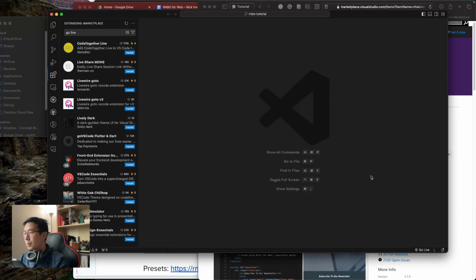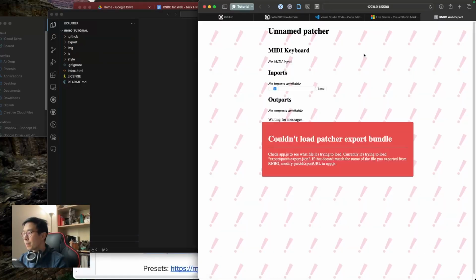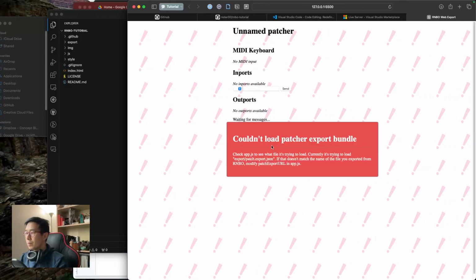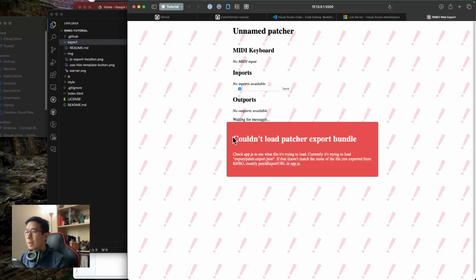So going back, I'm going to close that tab, go to the top left Explorer, which is the files that we have downloaded from our repo, and we can go to Go Live. If we click on Go Live, it'll have a starting page and then automatically open up your default browser. Right now it says couldn't load the patcher export bundle. Why? Because we actually don't have any files within our export folder. This is the folder that we're going to put the rainbow export files. So that's the next step that we need to do. But this is now serving the page, that's okay.